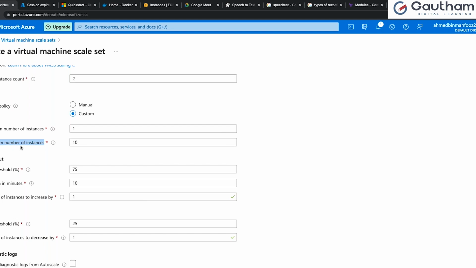Max number of instances means, now you understand this, you can limit the max. If you keep 4, it will not create a fifth machine. If you keep 5, it will not create a sixth machine for you. I'll keep it 4 over here. You can keep it 7, 10, whatever value you want. Maximum you can give it up to 90. Over here I'm deciding the max value as 4 machines for us.